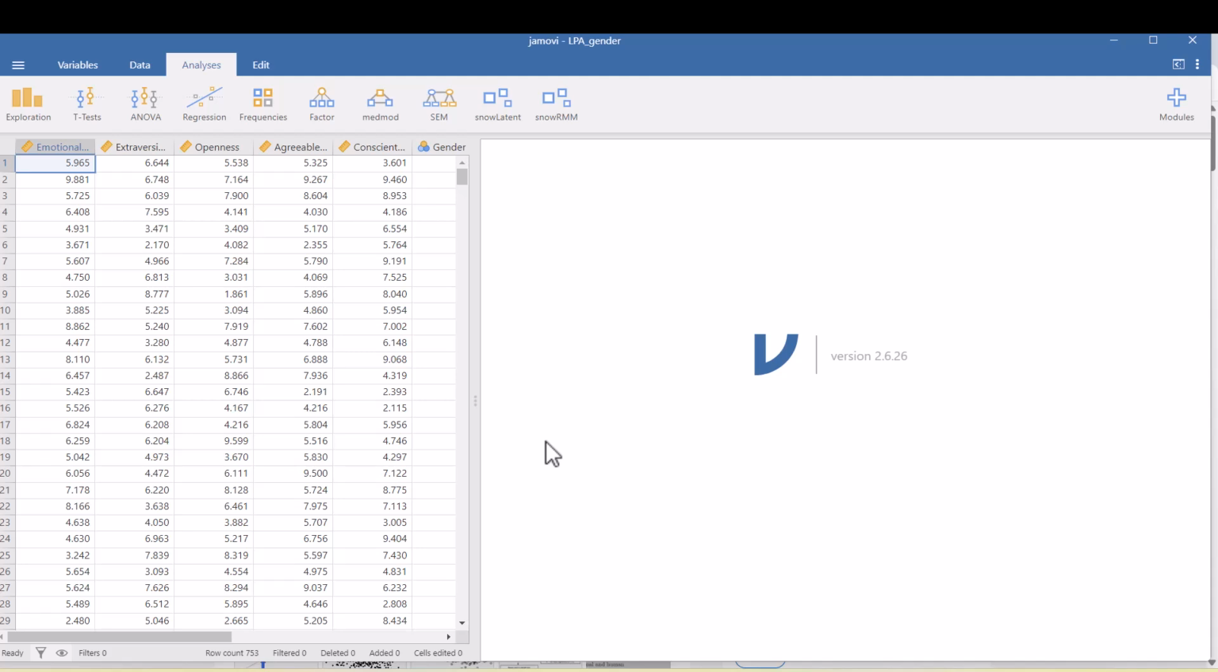So here you can see the variables. And in this case, I'm analyzing 5 sum scores of a personality test that measured the big 5 personality traits: emotional stability, extroversion, openness, agreeableness, and conscientiousness. So those are continuous variables that we can use in a latent profile analysis to analyze personality profiles.